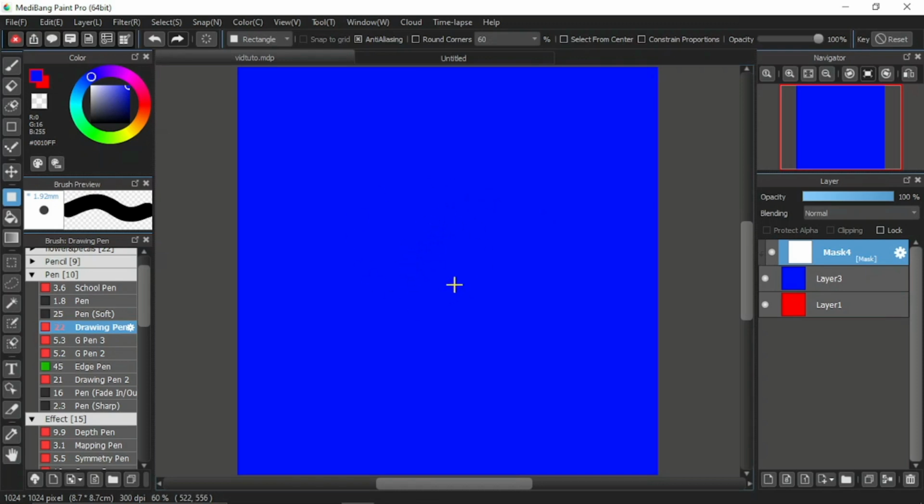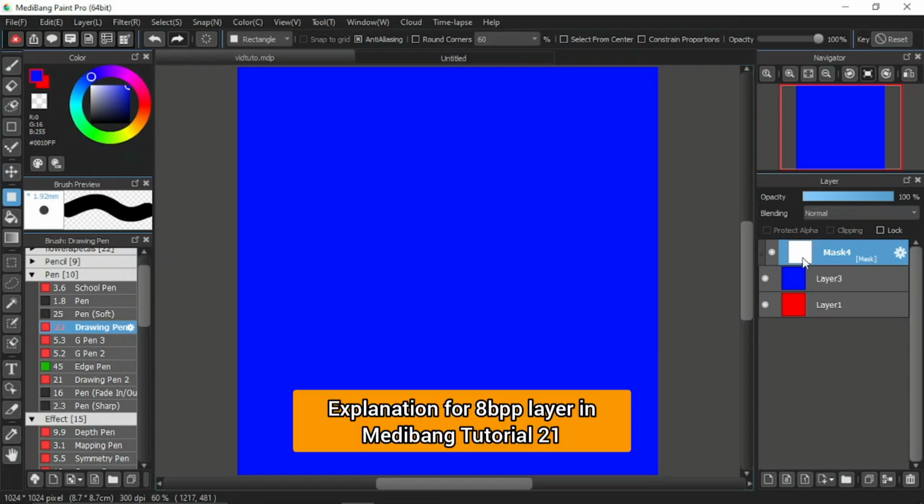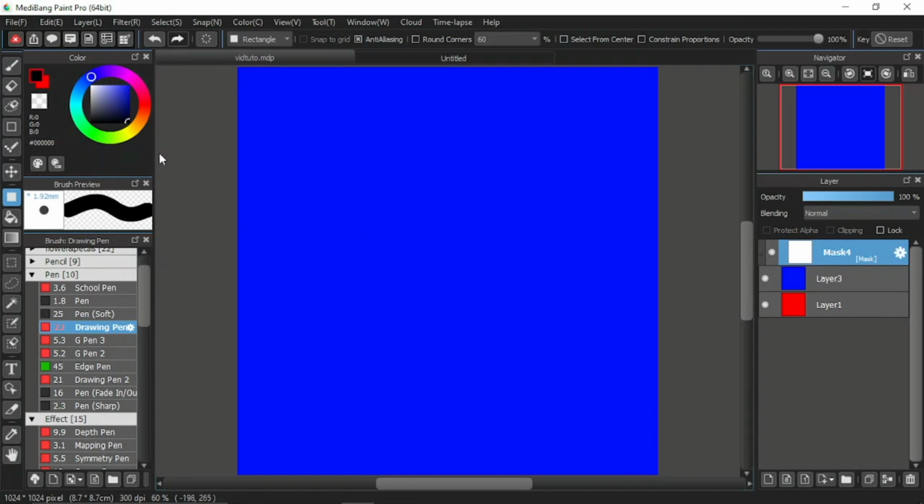But instead of erasing parts of the blue layer, you will draw the hole on this mask layer. You can see here that the mask layer is colored white, or you can say empty. That's because the mask layer is an 8BPP layer, which means it works only with different shades of black. So we'll use the color black to fill it in.